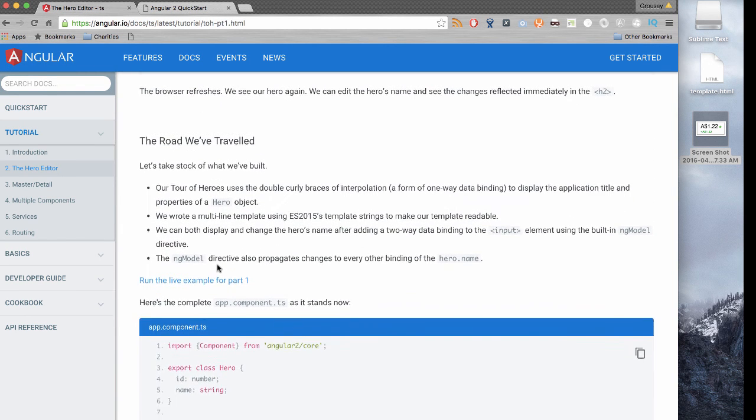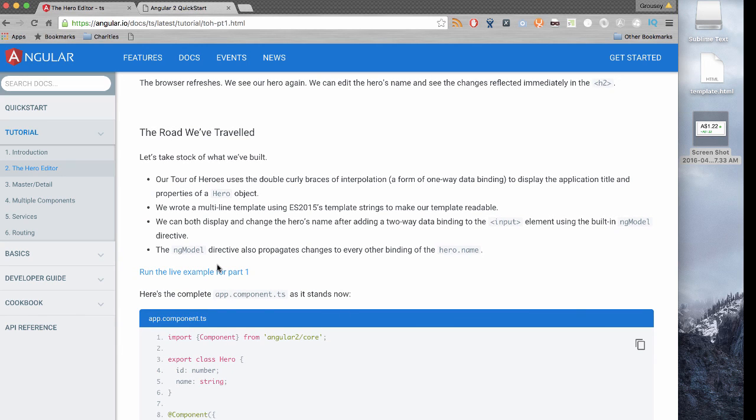The road we've travelled. Let's take stock of what we've built. Our tour of heroes uses the double curly braces of interpolation, a form of one-way binding, to display the application title and properties of a hero. We wrote a multi-line template using ES 2015 template strings.